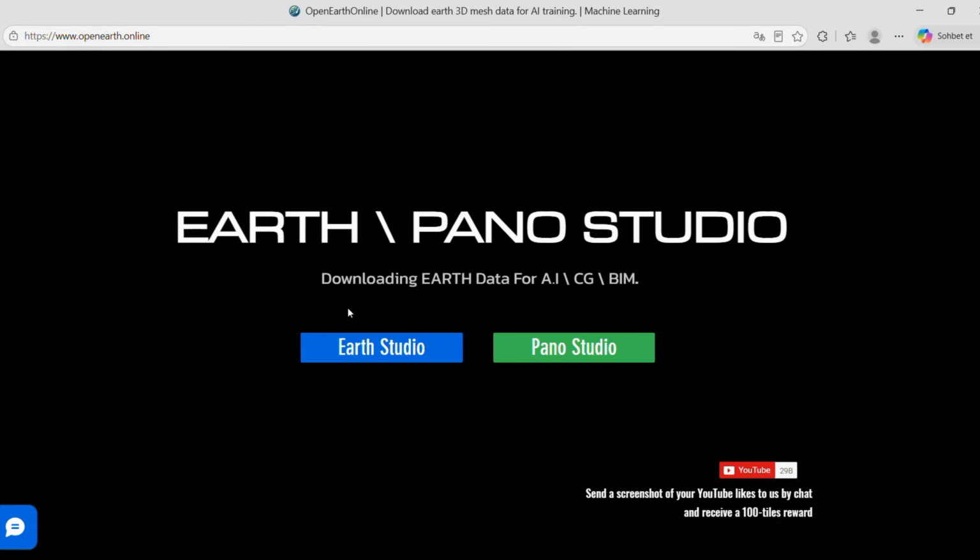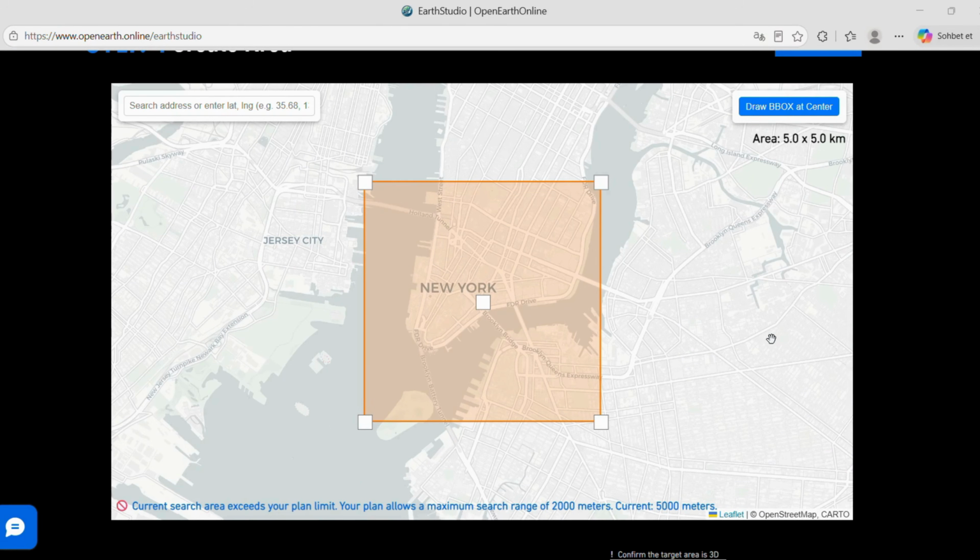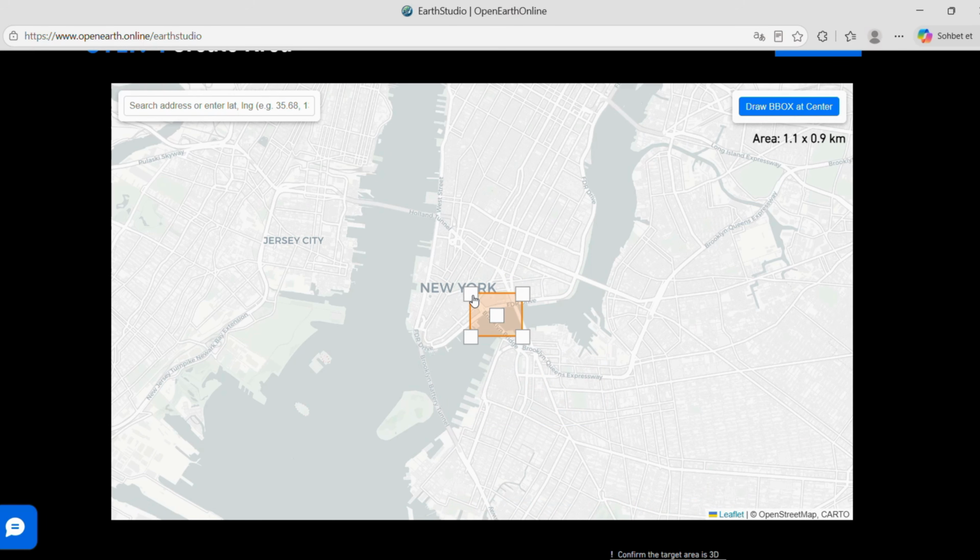First, I go to Open Earth Online, sign up, and select the area I want from the map. Then, I'll follow the steps shown on the screen to download the data for the selected area to my computer.